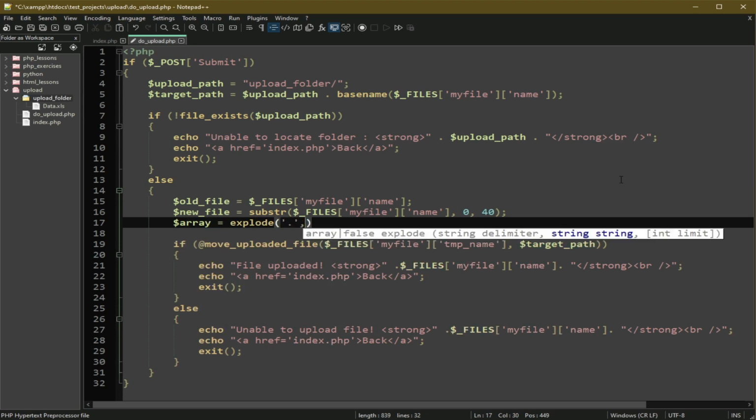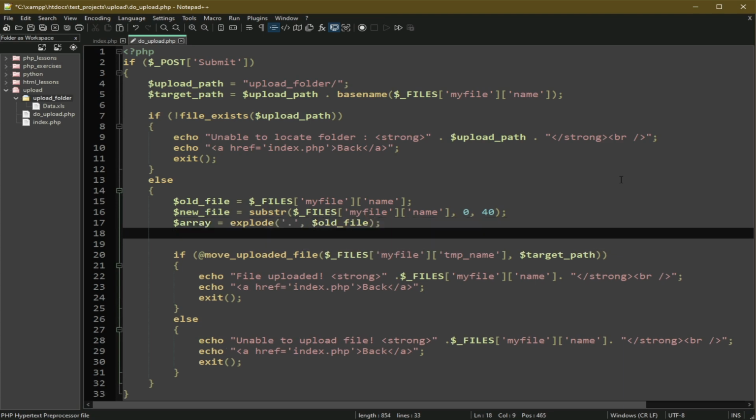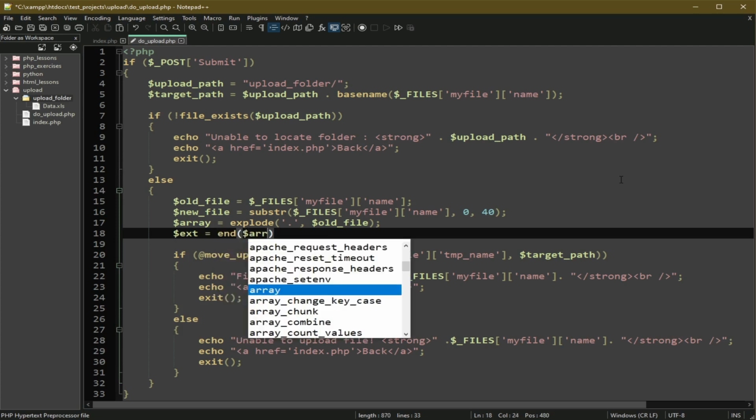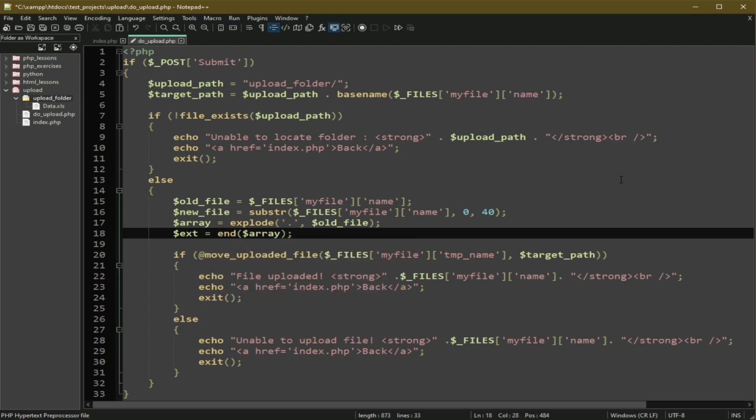Add period, comma, then old file. For explode, we are going to convert it into an array because basically the output of explode is an array. As long as there's a period found, it will be considered. So we have here ext for extension. Then we have end, then array. Since, as I've said, this is an array, it will get the last value.